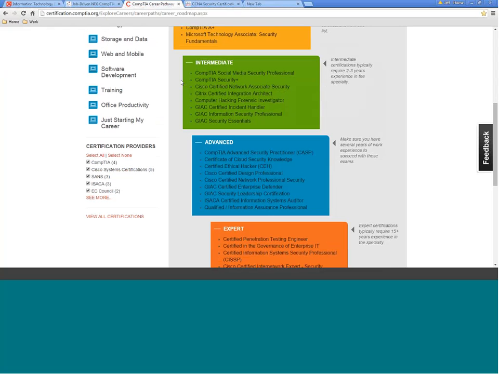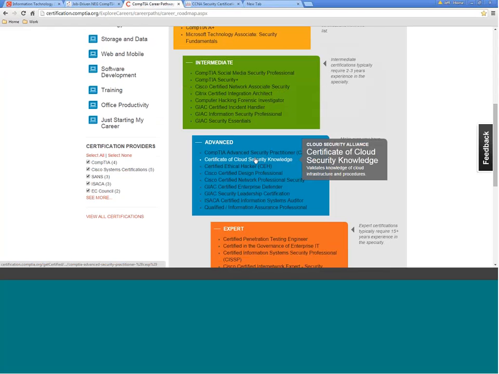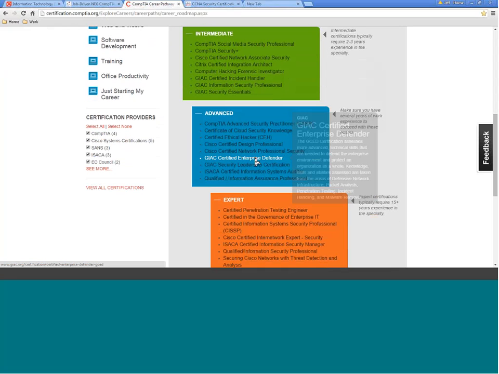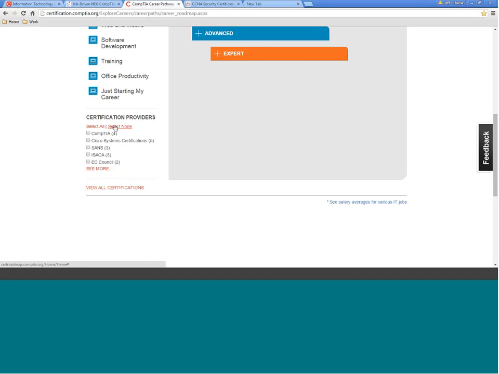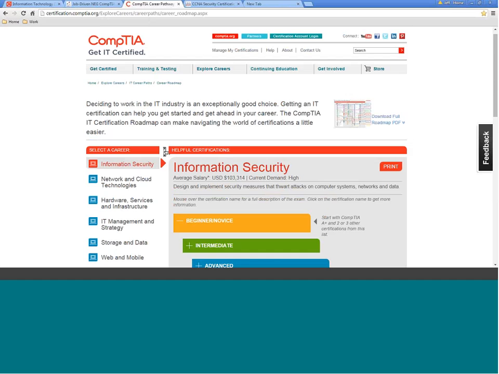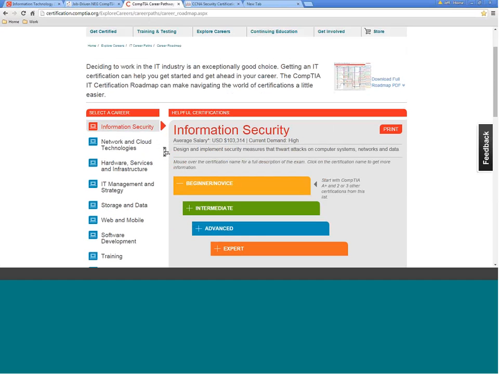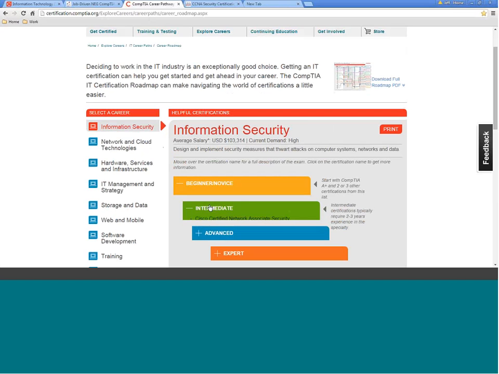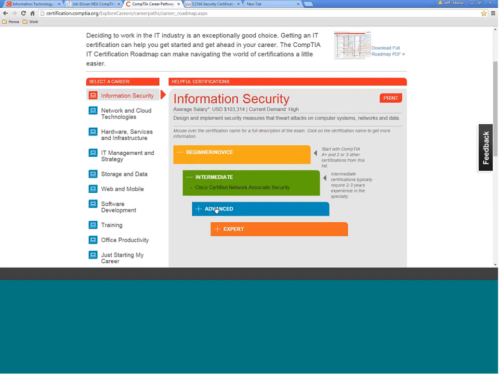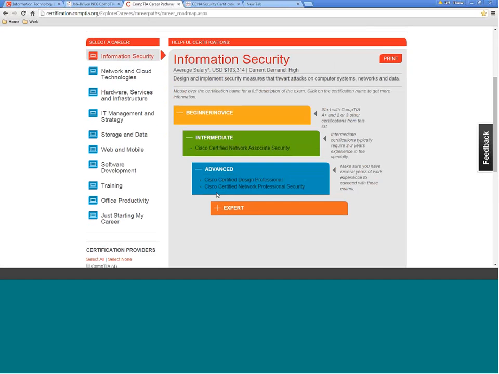If you scroll down a little bit as well, you'll see on the right-hand side, there are these little tips for each experience level. So make sure you have several years of work experience to succeed with these exams, and so on. On the left-hand side, underneath certification providers here, you can select or deselect any search that you want by the certifying body. So if you only want to show, say, Cisco certifications, you can select none and then select Cisco Systems certifications for information technology. You'll notice there are no Cisco certifications under the beginner novice section there, but there is one under intermediate, and I think there are two under expert, or advanced, I should say, as well.